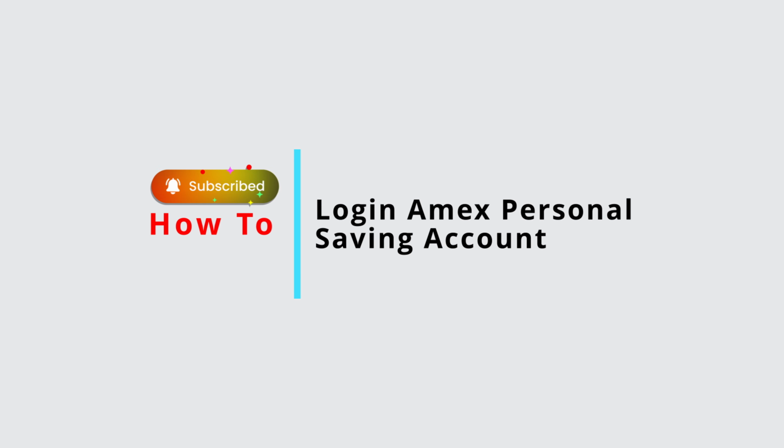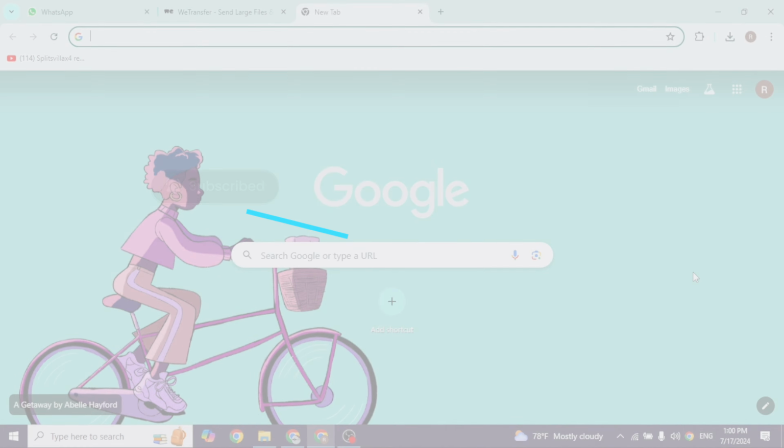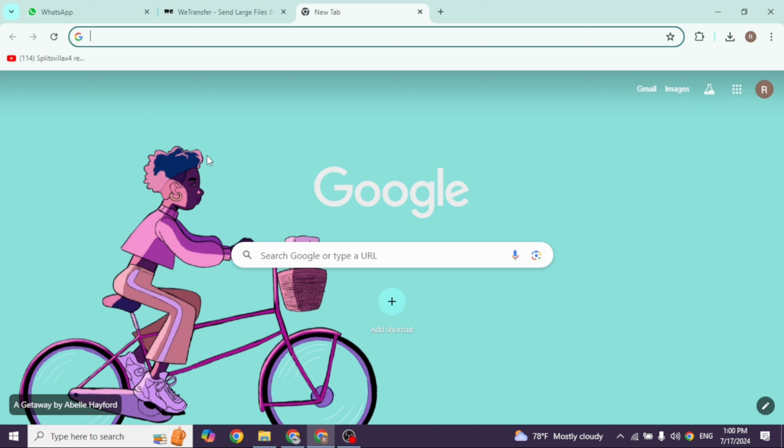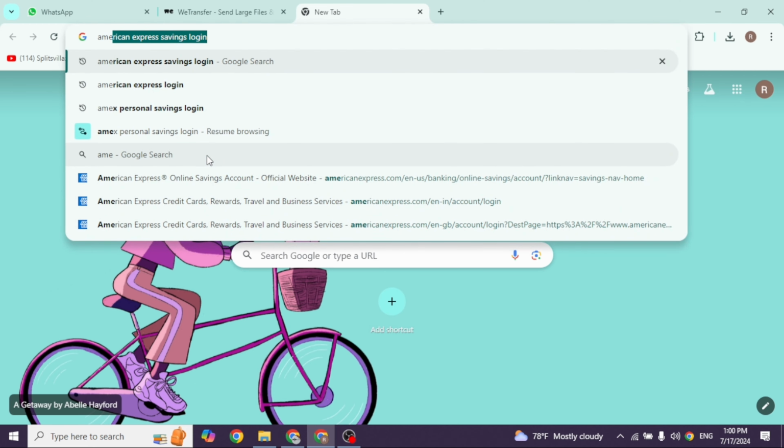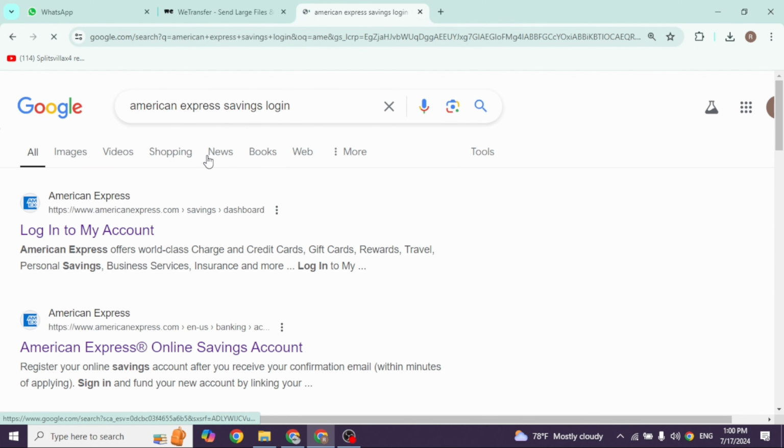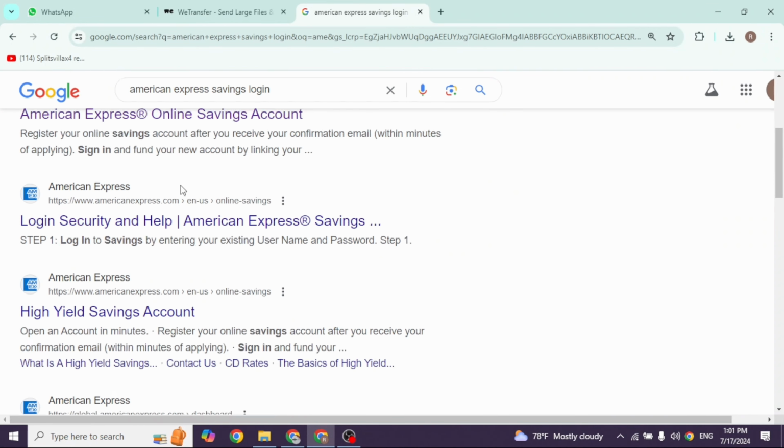How to log into American Express Personal Saving Account. Let's get started. Launch your preferred browser. Now at the very top, you're gonna see the search box. Over there, type in American Express Savings Login and then search for it.